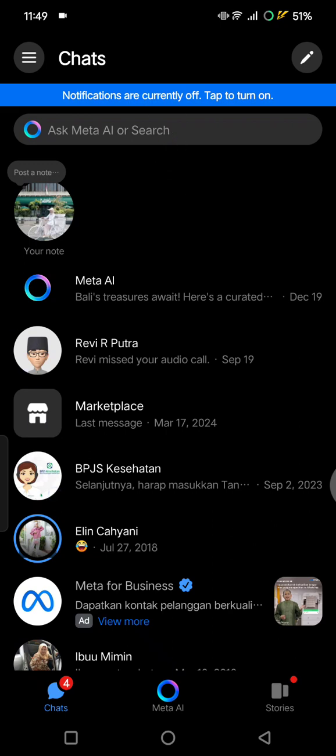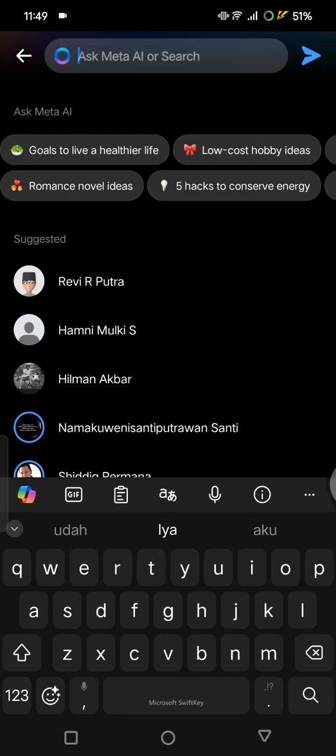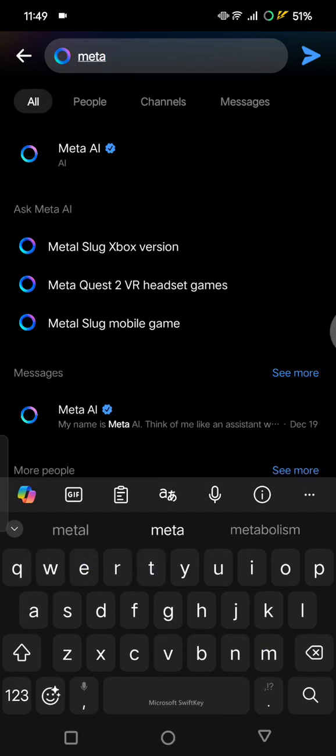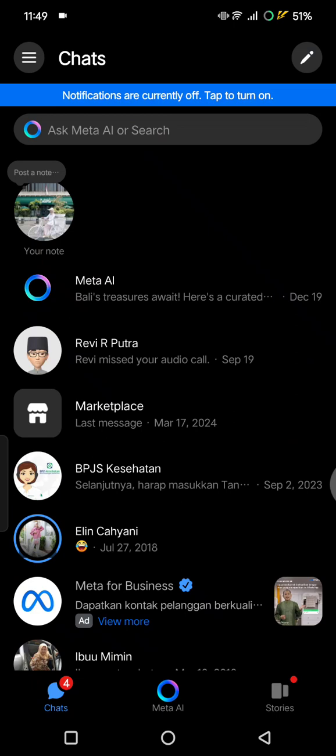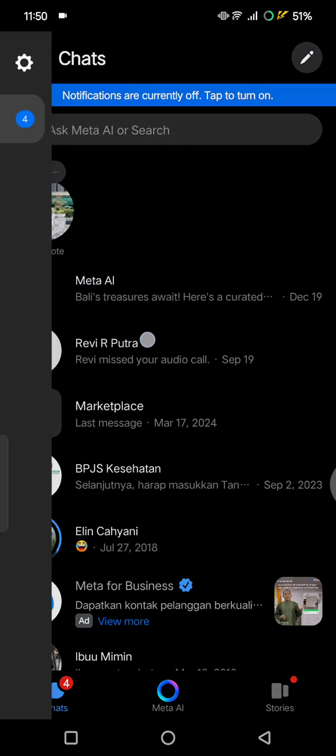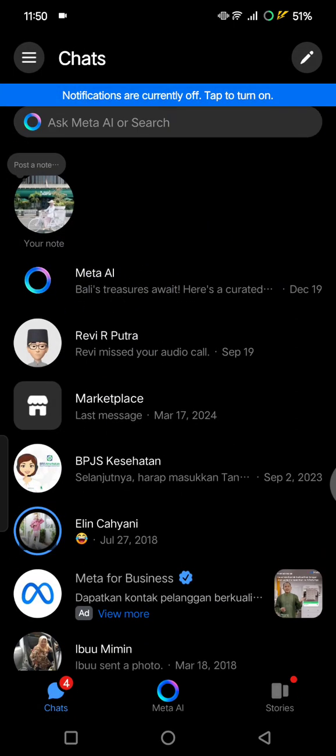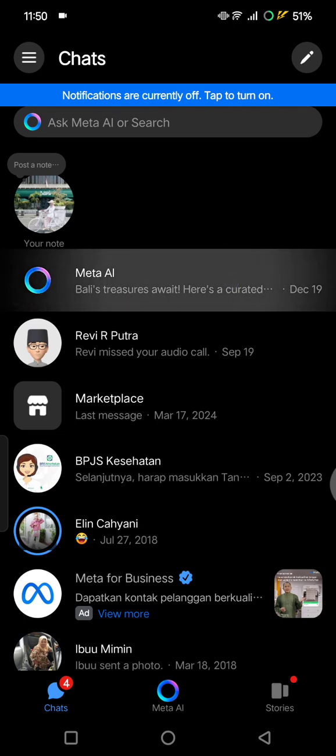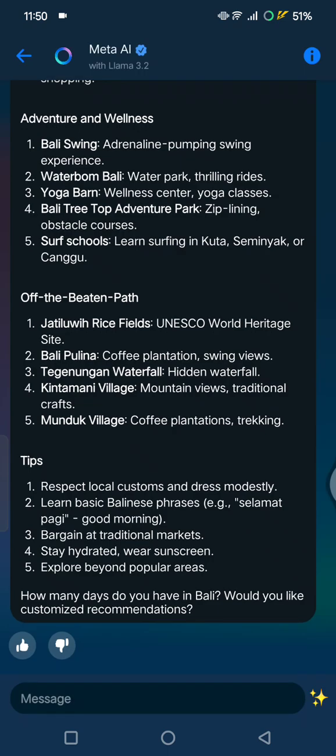And here, I'm already on the Facebook Messenger app, and if you want to use it, you can access it by opening the app and starting conversations with Meta AI by searching for Meta AI in the chat bar here, like this, and you'll see Meta AI. Or you can also select it from the suggestions here if you already use it. You can ask questions or request assistance. Okay, let's open the chat tab.